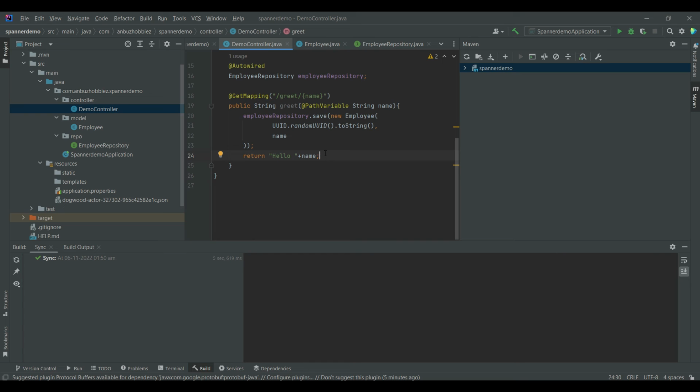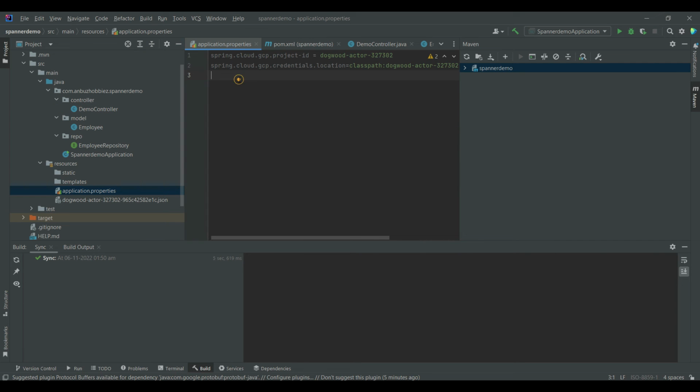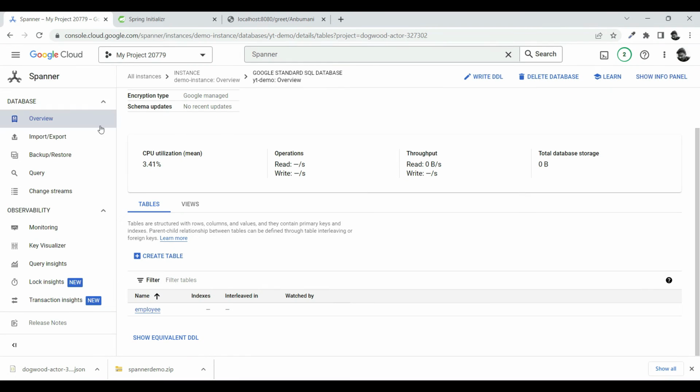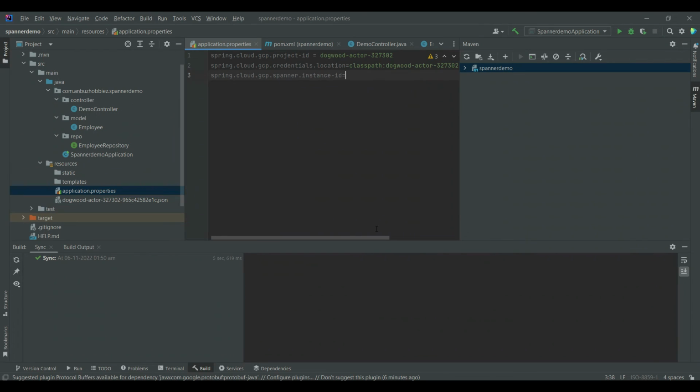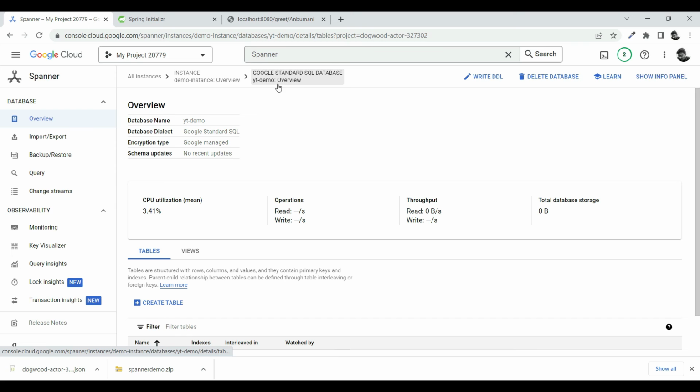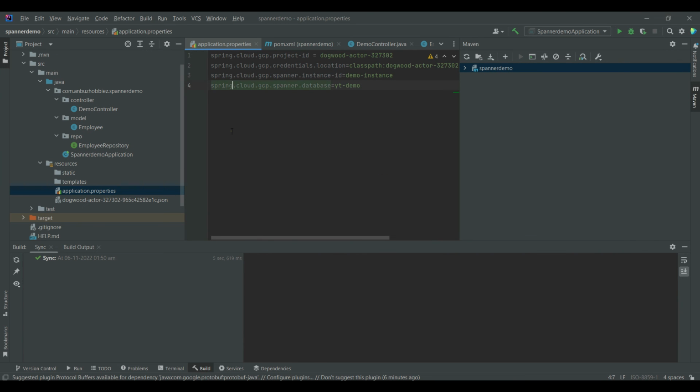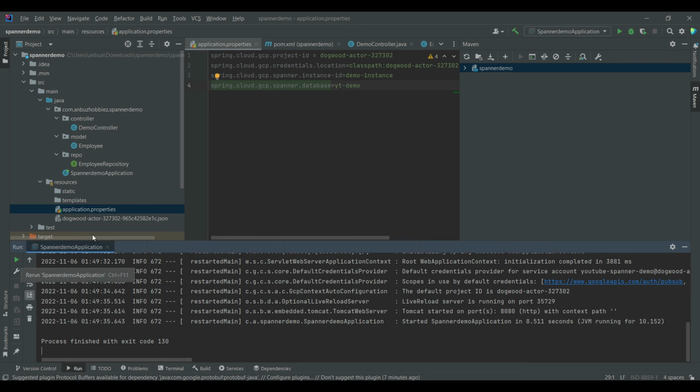But before that, we also need to configure the database, and which database it should point to. All the details should go here. So for spring.cloud.gcp.spanner.instance-id, you can see here the instance name is demo instance, so just take it as demo-instance. And we also need to name the database, so it's the same ID. Let's just update the database, which is going to be yt-demo, right? So let's save this and restart the application.